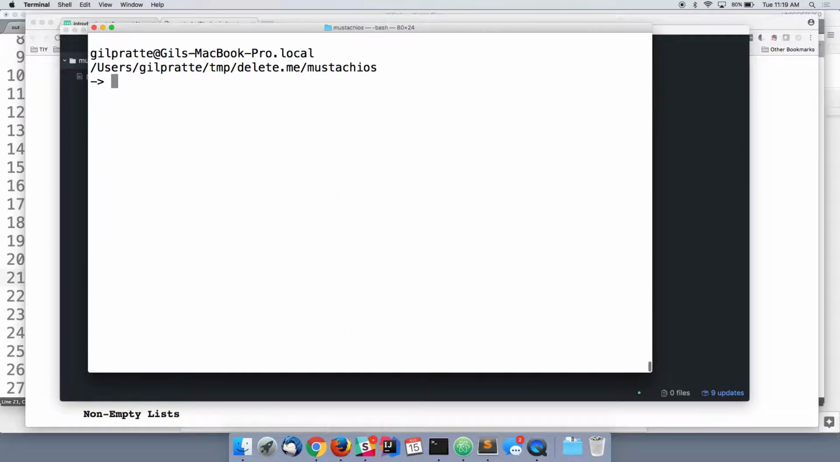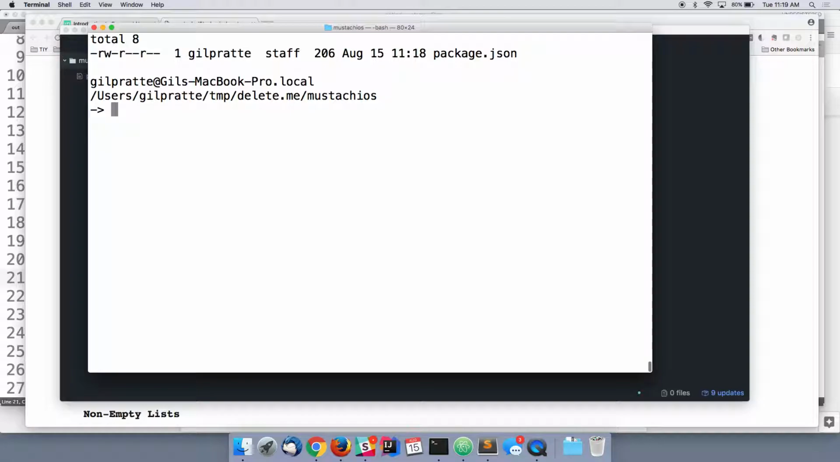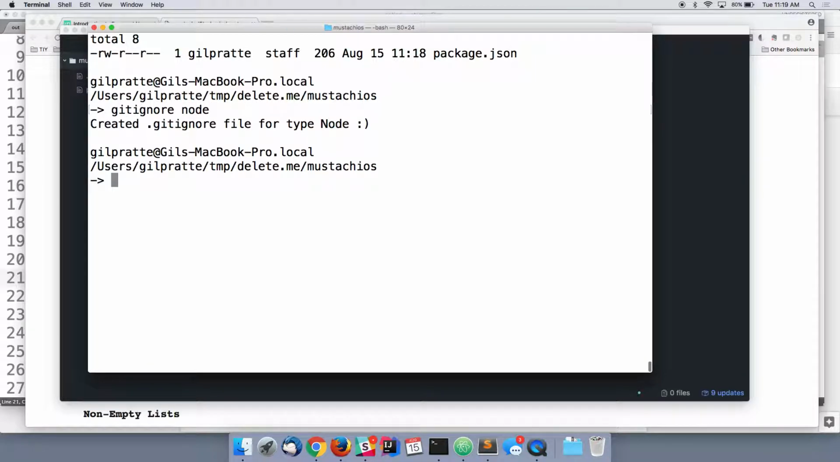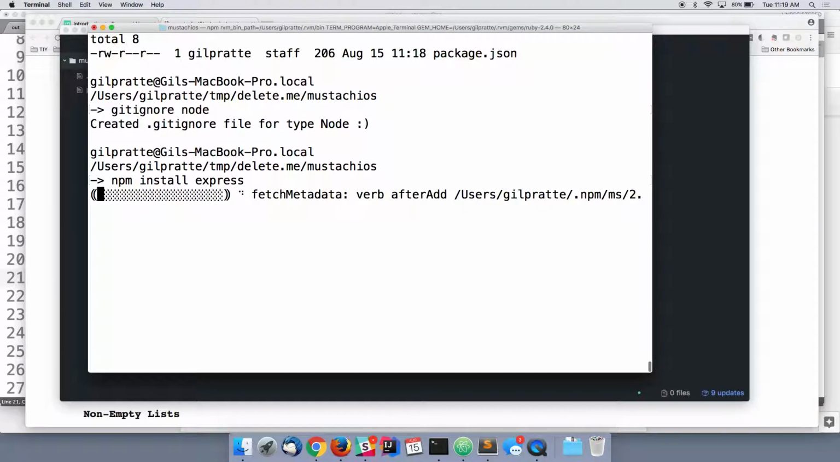The project is called mustachios, and all I've done so far is an npm init, so I have a package.json. All right, I have a .gitignore for node. Now npm install express. Oh, I didn't do a save. I'm going to redo it. No, this is good to know.